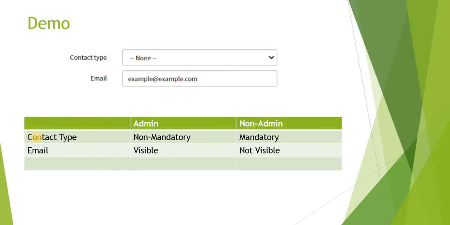The email field is a custom field, so I will be checking in my client script if the current logged in user is admin or non-admin, and make contact type non-mandatory for the admins and mandatory for non-admins. Similarly, for the email field I'll make it visible only for the admins and invisible for the non-admins. Let's quickly jump to ServiceNow and see a demo of how to create an onLoad client script.